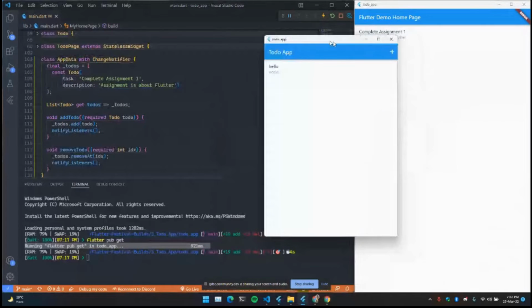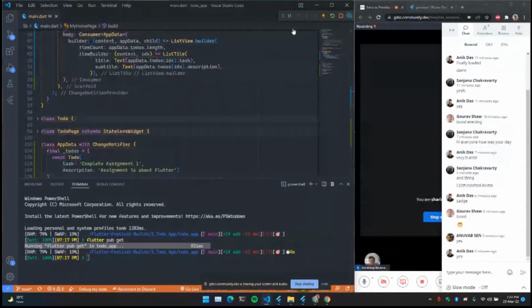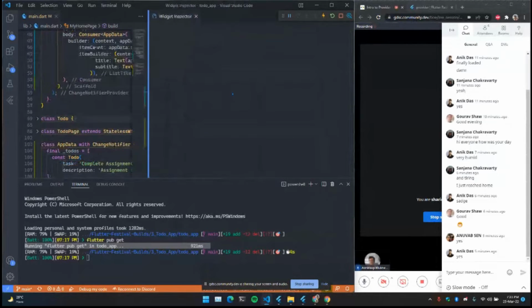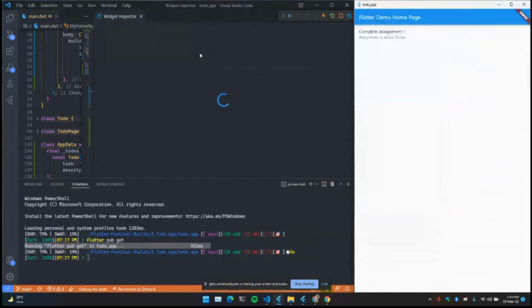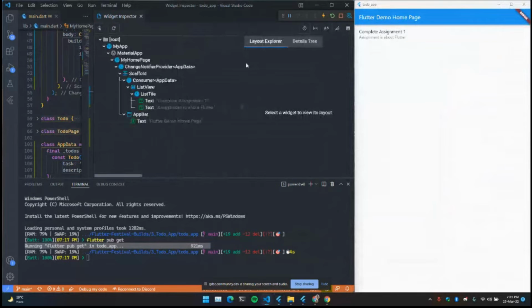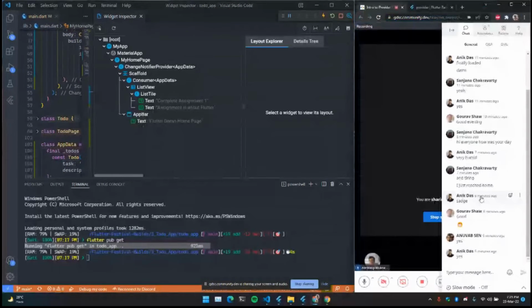Before going on, I would like to explain all the jargon I said. So with that, I'm opening the widget inspector. You can see that the widget tree is something like this. Is this visible? Or should I increase the text size more?